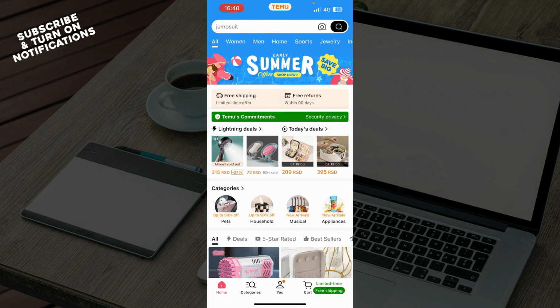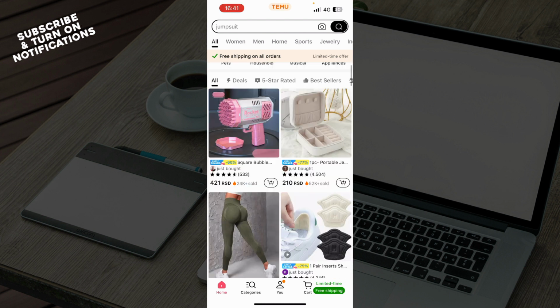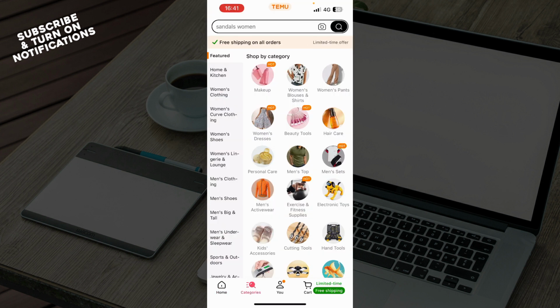As you can see here, we have the home screen where we have the search bar where you can search for anything that you need, or you can see some deals and some stuff on the home screen that you would maybe like to buy. We also have the categories where you have the home, kitchen, women categories, and all of the categories that you can go and see here.